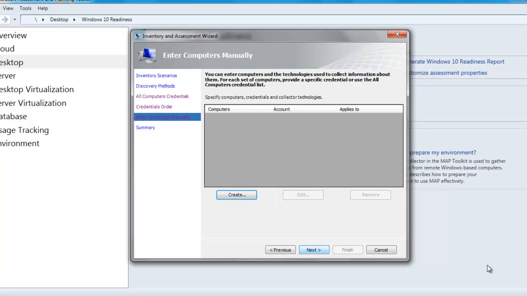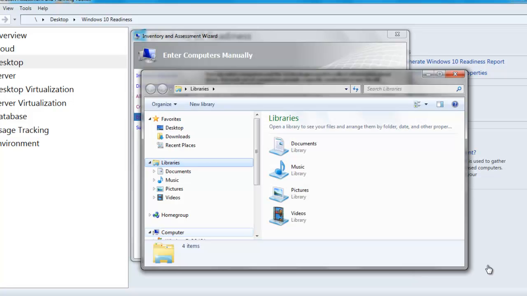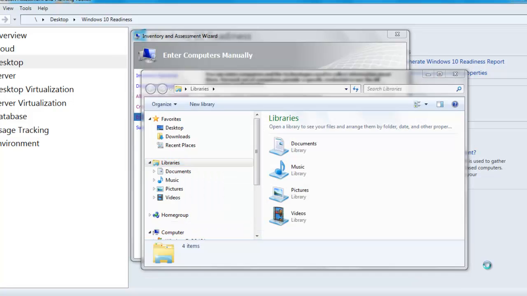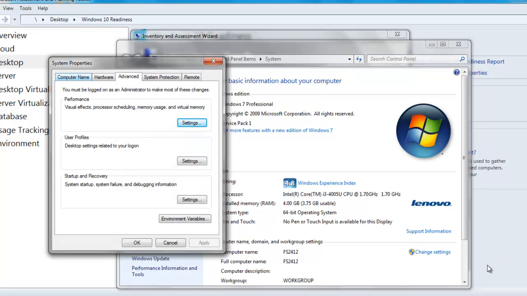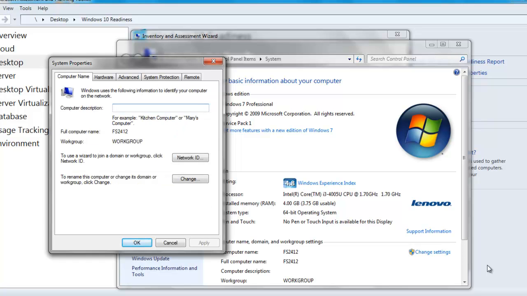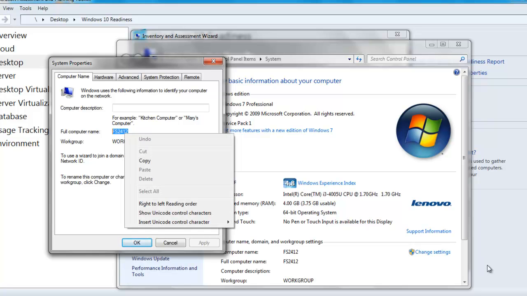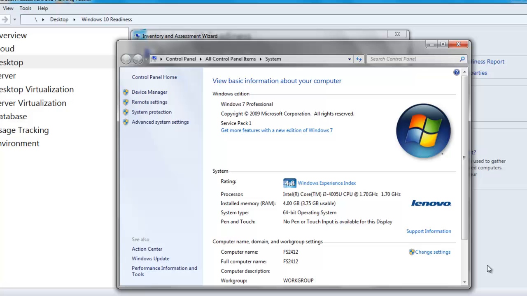Click on next again. At this point, I actually have to specify the computer that I need to use. Click on computer, go to properties, go into advanced system settings, and click on computer name. And I can see my computer name here. What I want to do is just to copy it. Close that box. Close the box here.